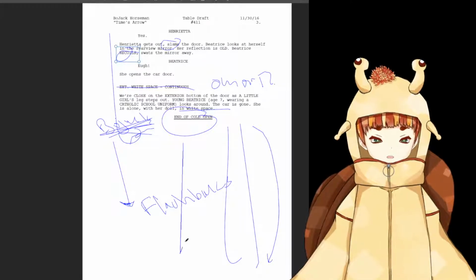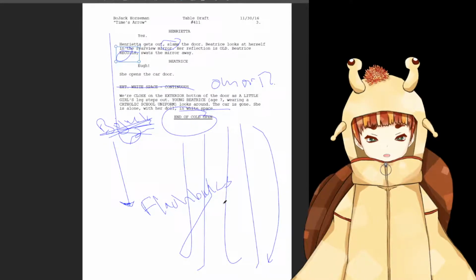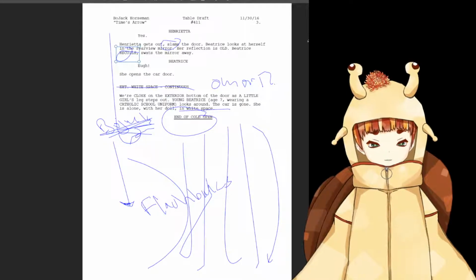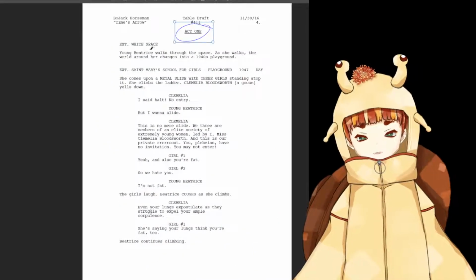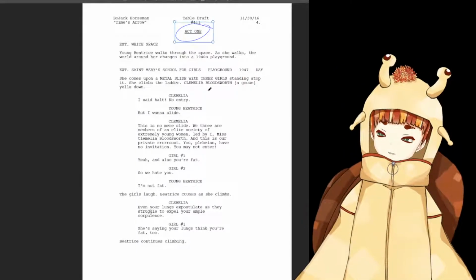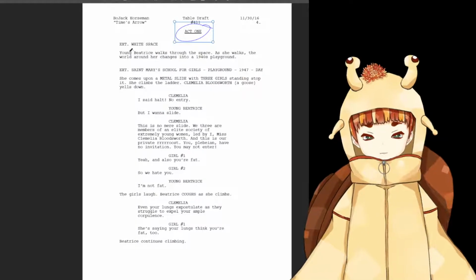Why is it so laggy? Like, please. There. Yeah. Act 1. Let's go. I don't have to guess where Act 1 and Act 2 is. I can just decide. I can just read it.